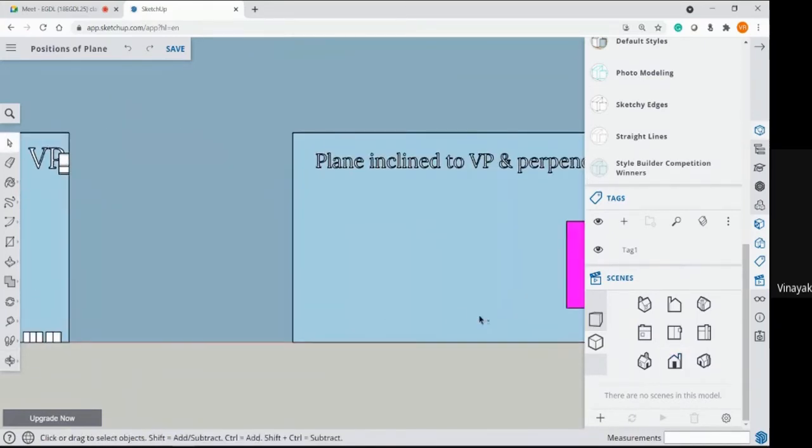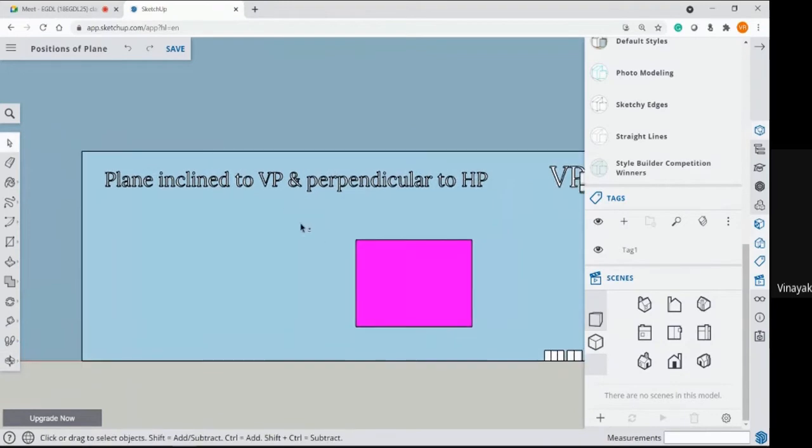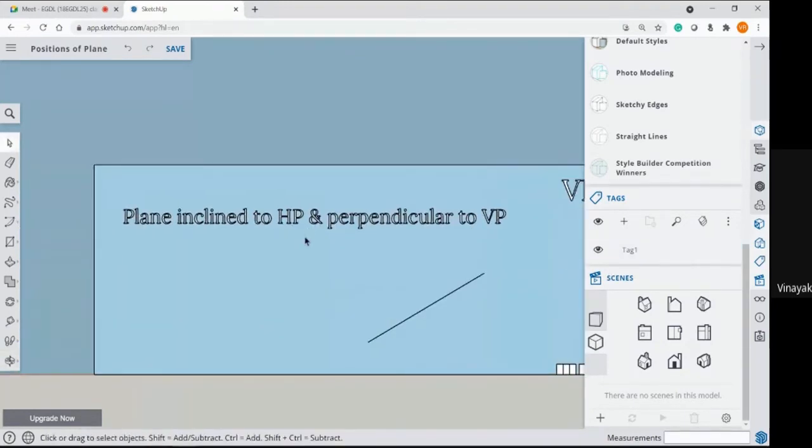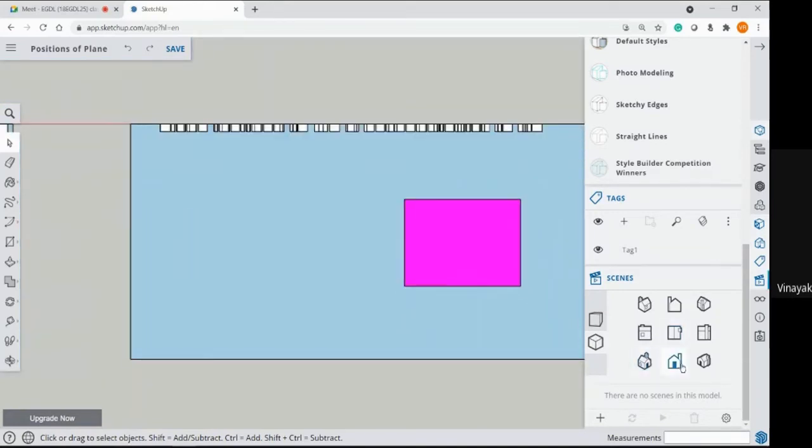And the next position, a plane inclined to the horizontal plane and perpendicular to the vertical plane. In this case, your front view is a straight line, top view is an apparent shape. Even the side view is an apparent shape.